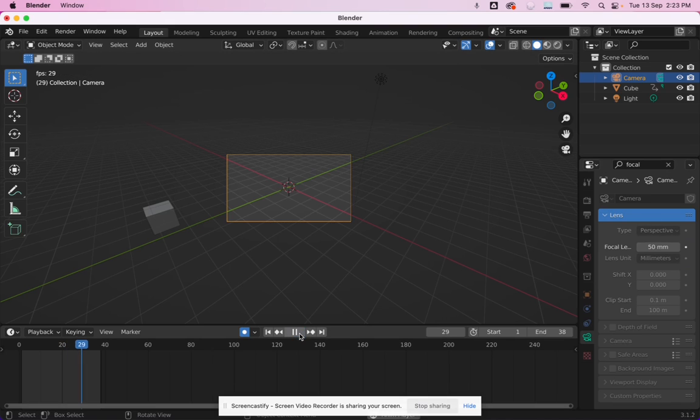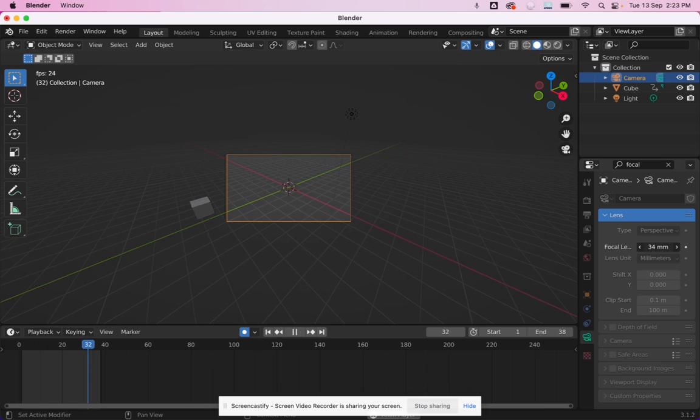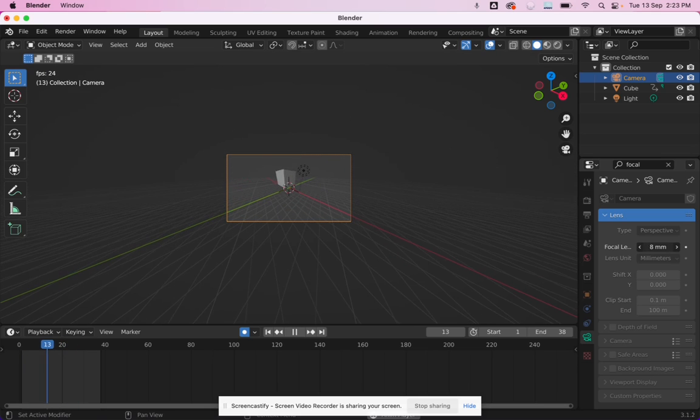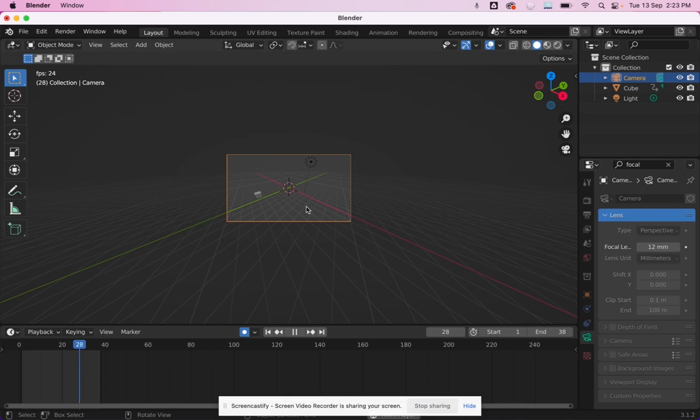Now I'm going to play my animation so you can see how it works, but I'm going to change this focal camera lens so you can see the whole animation in it there. So I'd probably change it to 25 mil or something, or look here, that's 12 mil. You can see the whole animation in it. So once you've done that, you can see that your animation is in that whole camera view, then you can render it.